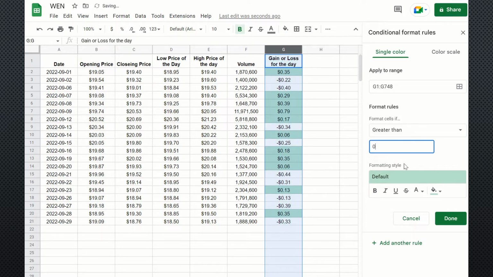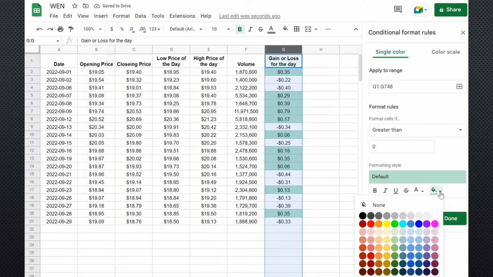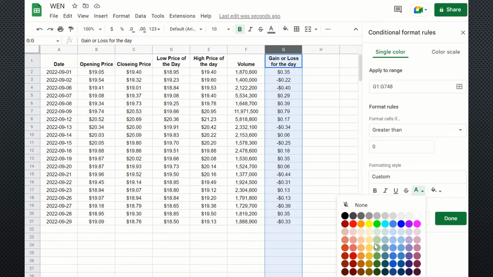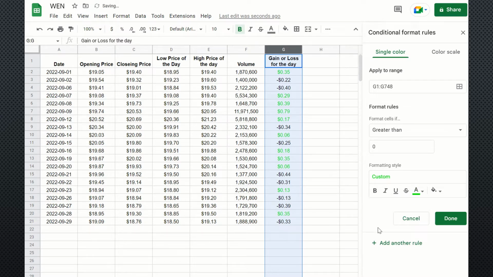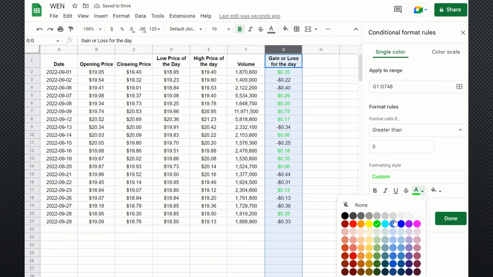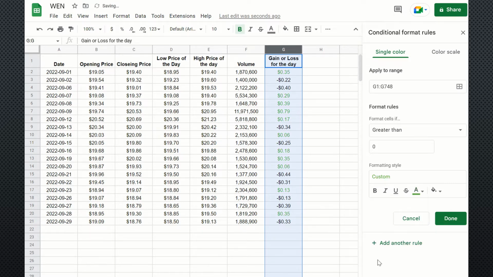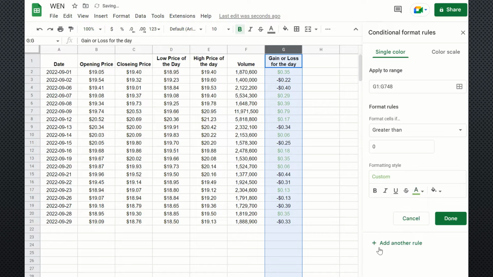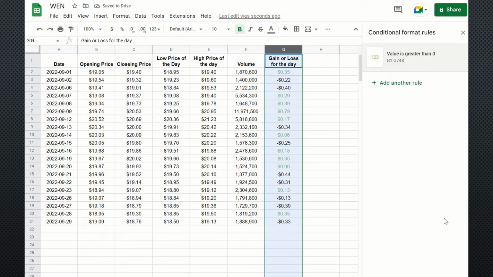We want the background color to be just transparent or none, and we want the text color to be a nice green. Okay, that looks too neon, that's very hard to read, so let's pick a nice darker green. See, the problem is that's a little too dark, I think. Let's just go with this one. Yeah, that's fine. And we hit done.